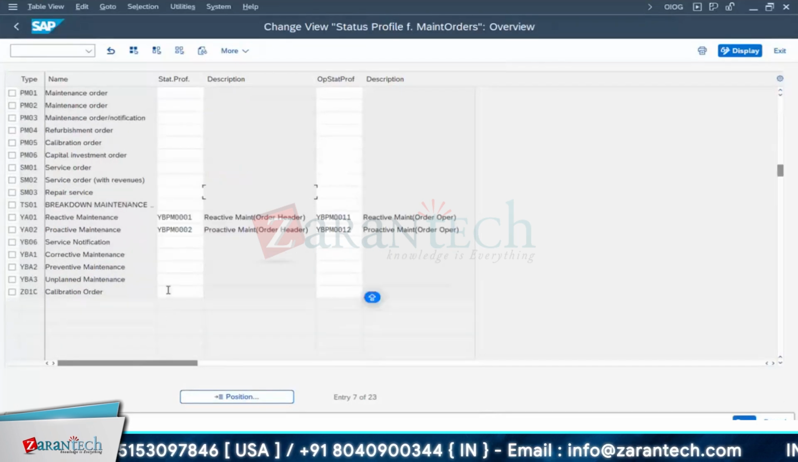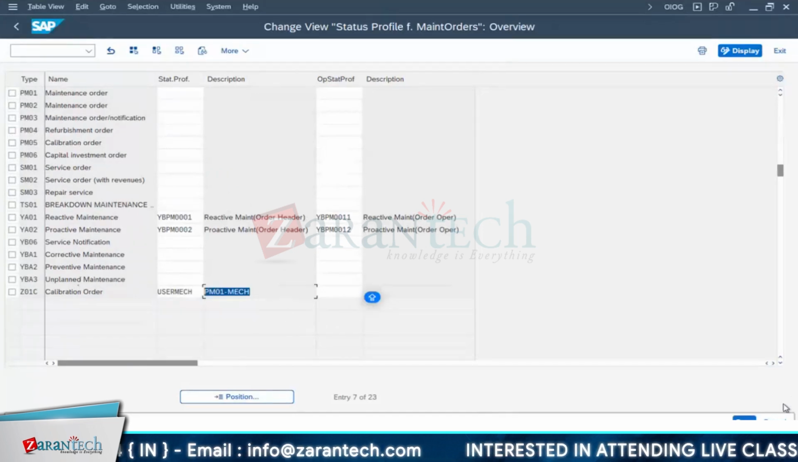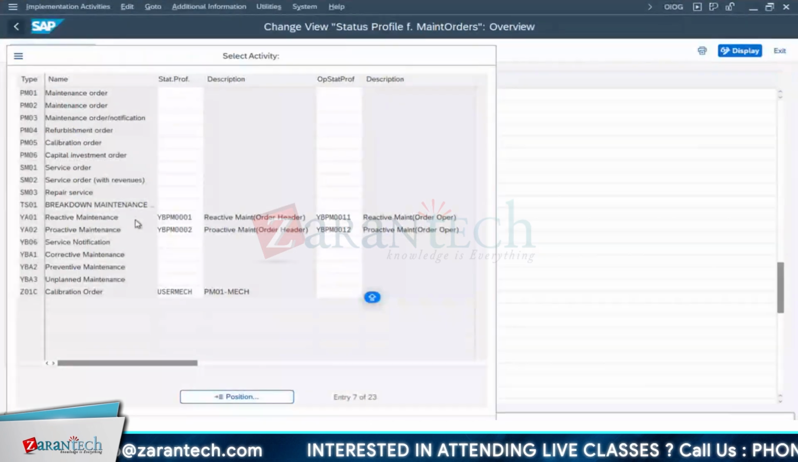Now this time we'll go for our order. We'll test with status profile. Okay, this is already created. I'm assigning it to the newly created order type. Okay, this configuration is also done.